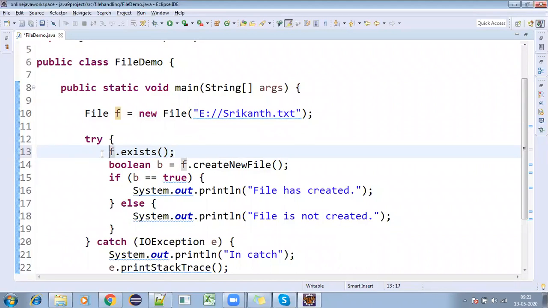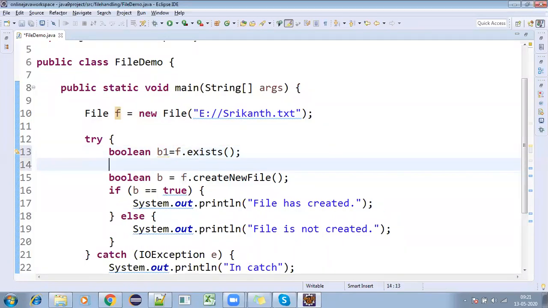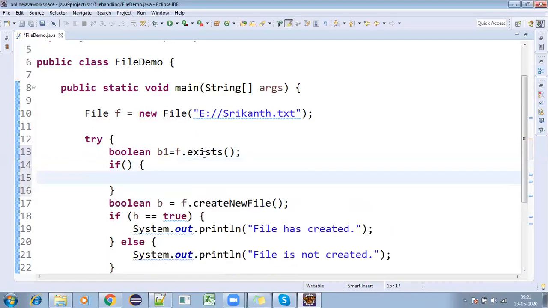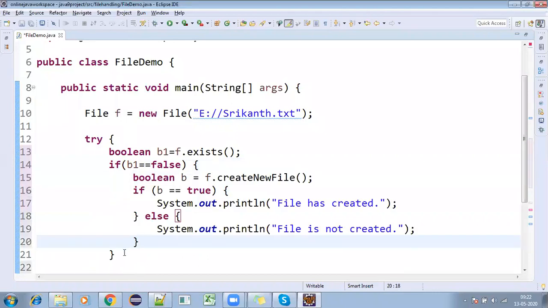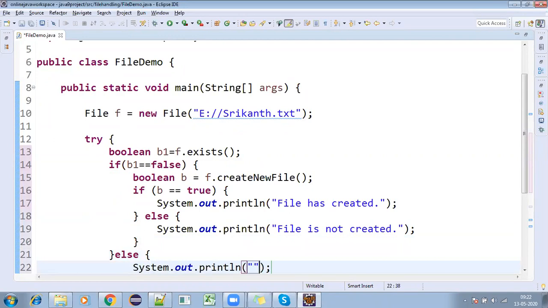Here I'll say something like boolean b1 equals f.exists. That means, by using the reference, is there any file? Then if b1 double equals false, only then you can go and create it. Else you can simply say the file is already created, or already available. File is available.